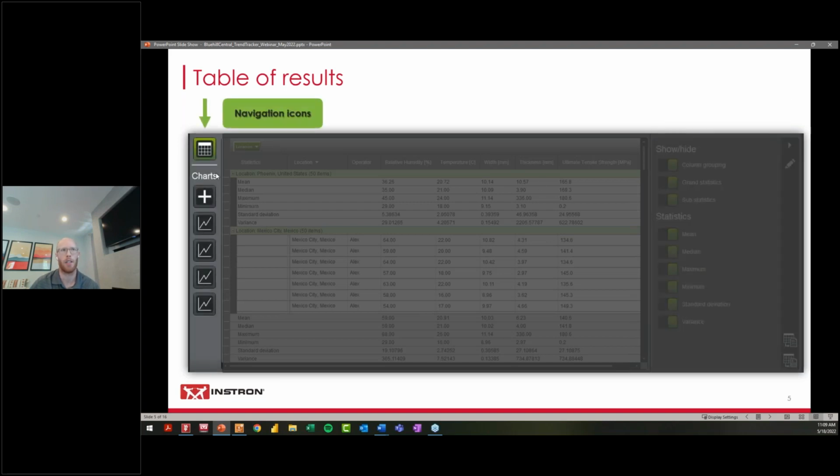Lastly, on the left-hand side, we have where we navigate through the different parts of TrendTracker, where the topmost item is always going back to that table of records. Underneath that, you can have the different charts that you create to visualize different data sets within that table.